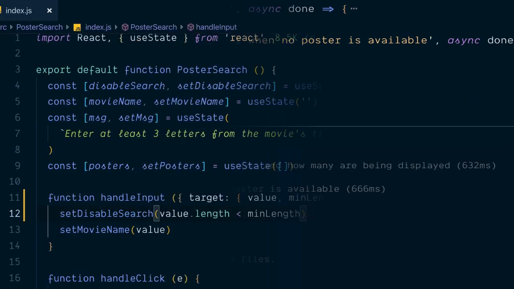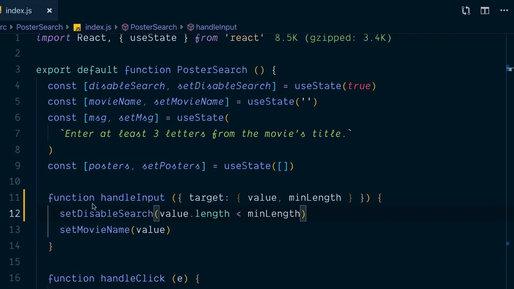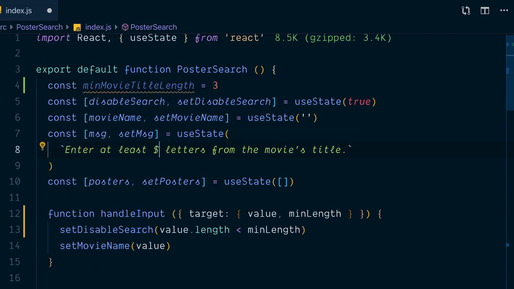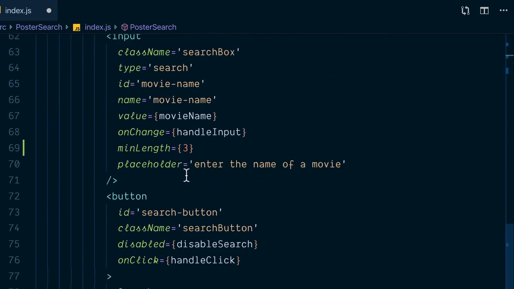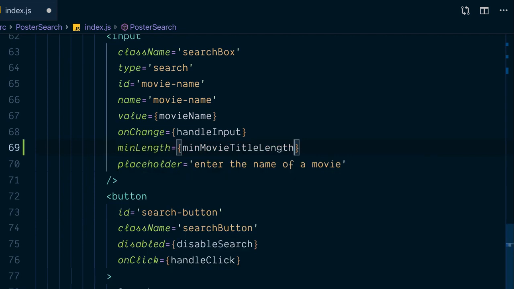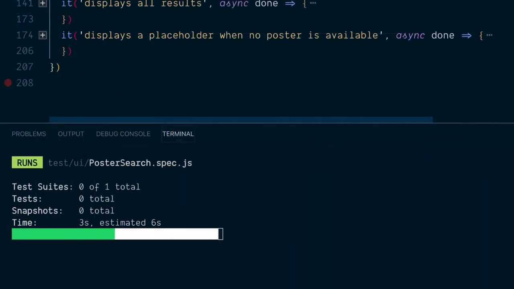I just realized another problem. We've got some text up here. Enter at least 3 letters from the movie's title. And again, this number 3 is hard-coded. It would be nice to be able to reuse the same value in all places. So I'm going to go ahead and define a constant for minimum movie length. And now we can use that constant in our message. And we can also use it to set the min length of the text box. Let's save and make sure we haven't broken anything.